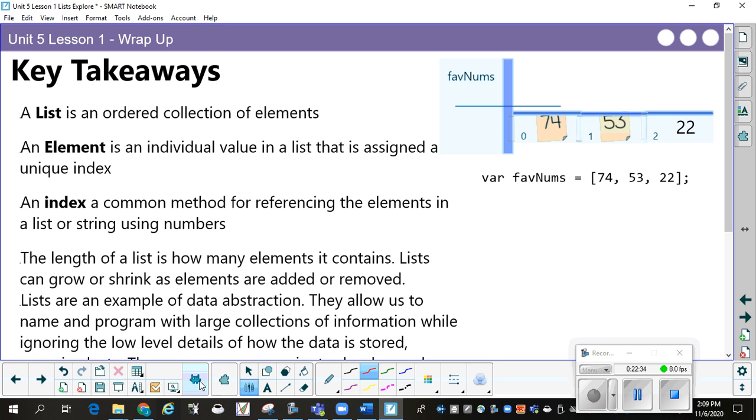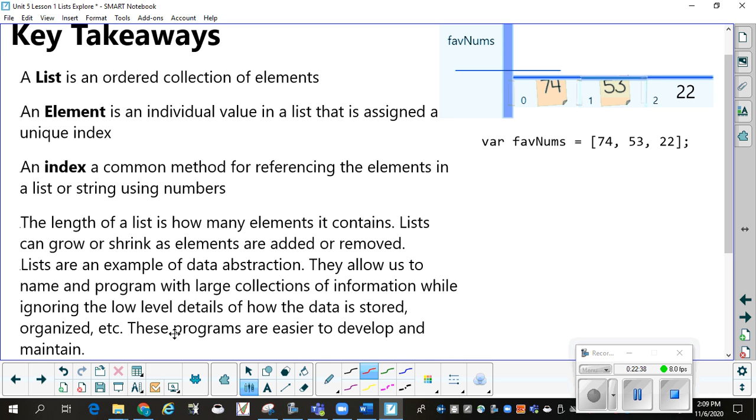Lists are an example of data abstraction. They allow us to name and program with large collections of information while ignoring the low-level details of how the data is stored, organized, etc. The programs are easier to develop and maintain. And we talk about abstraction.